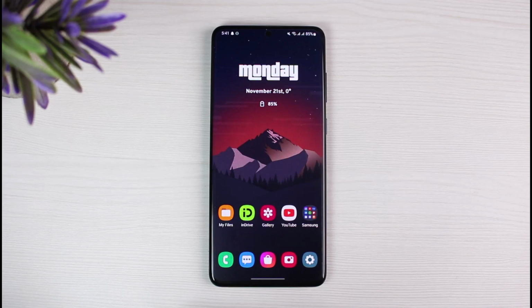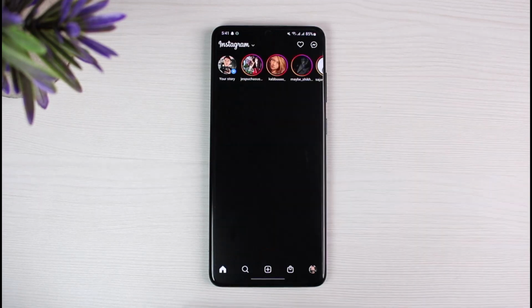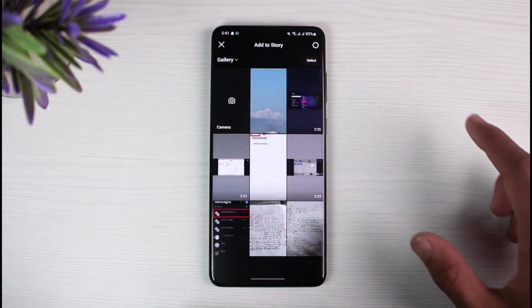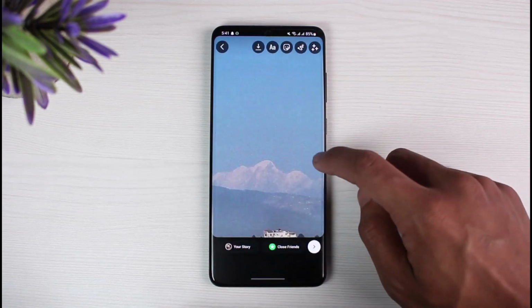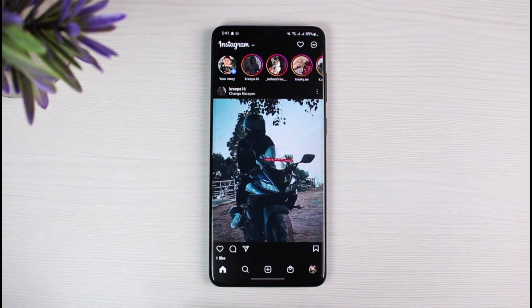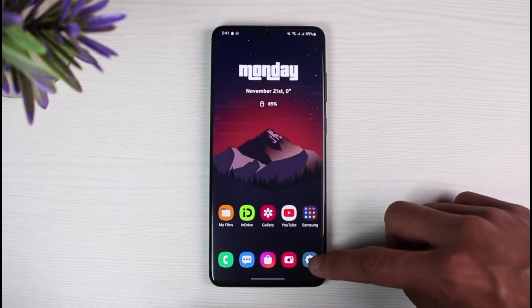Now let's say the issue is that when I open Instagram and want to upload a specific story, maybe you're not being able to access the photos, or maybe even after accessing the photos, when you tap on the Your Story button, it simply won't upload. This could be happening due to multiple reasons, and there is no certainty that there is only a specific reason behind this. So in order to fix this, the very first thing we will do is launch settings.